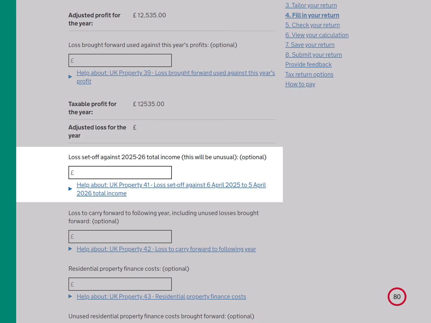It will be unusual for an entry to be made in this box. There are very few occasions where a loss can be set off against your total income. Use the Help About link for more information.